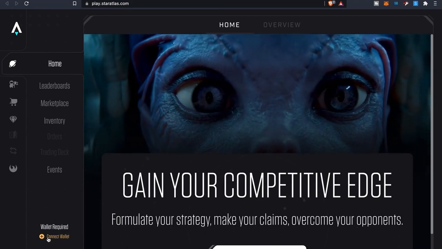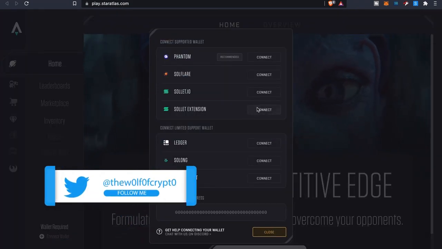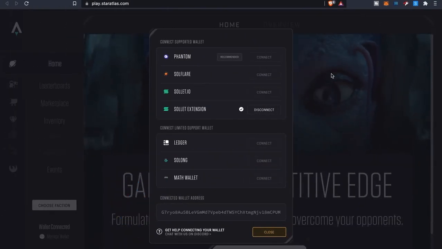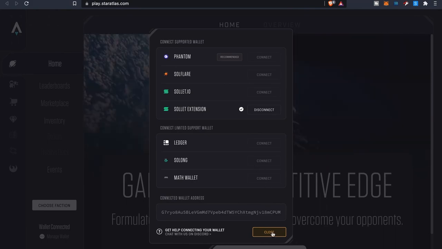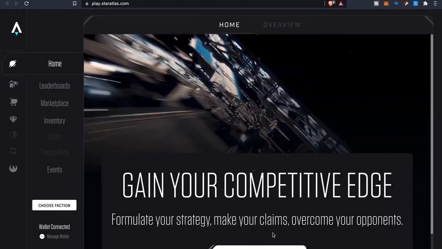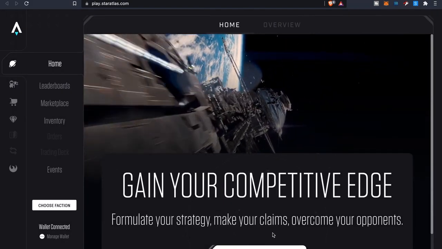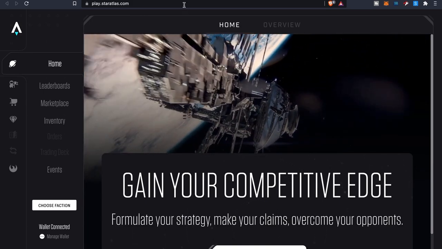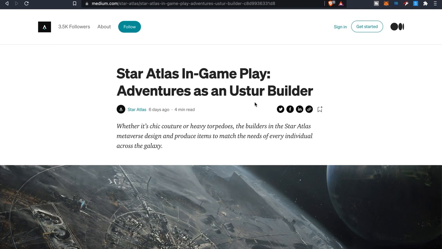We go ahead and connect the wallet. Solflare extension, God, I love it. And I'm definitely going to be looking to buy some more resources here before the game is fully launched, beta-wise, stuff like that. But for me, I think the faction that I'm going to choose is going to be the Ustur Builders.